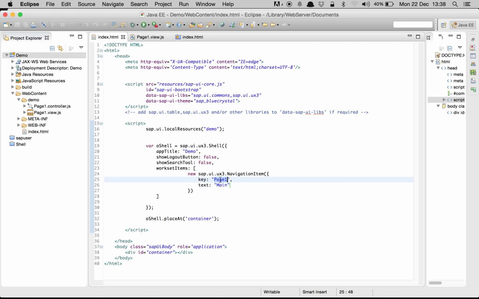And why we have written page 1? Because after we get the key, it's easier for us to call this page, right? So this is page 1, so that's the reason we have written here page 1. We'll look into this in more detail.